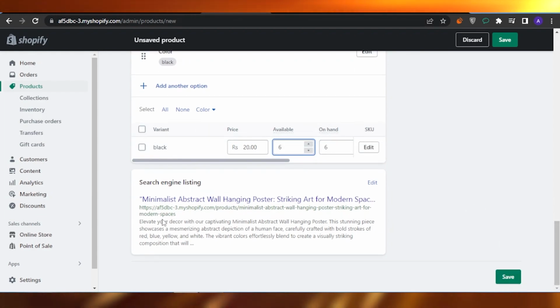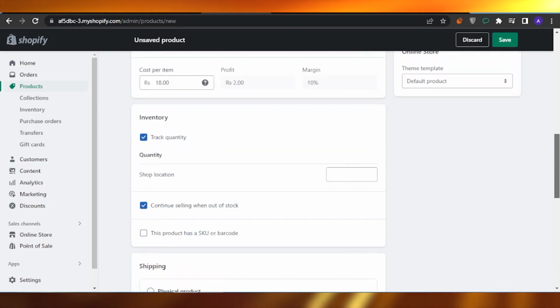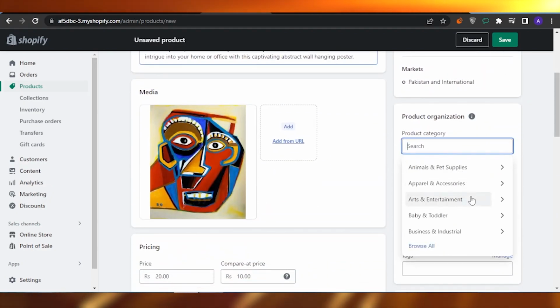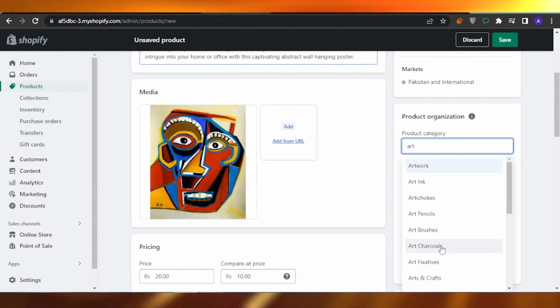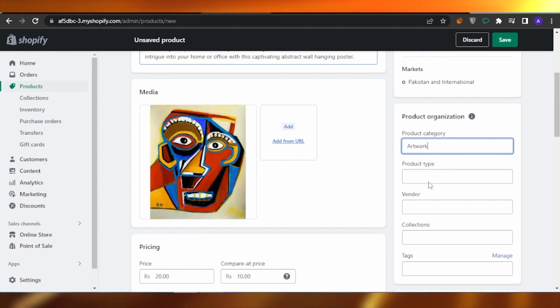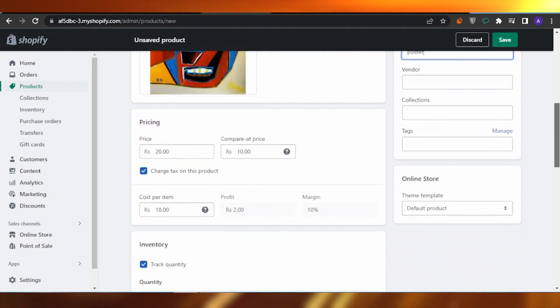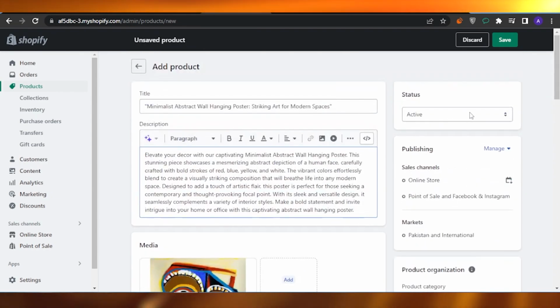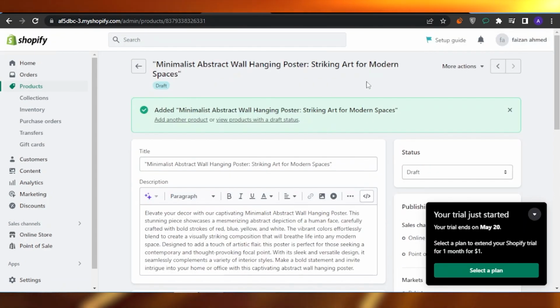This is the search engine listing: minimalistic abstract wall hanging posters, trending art for modern spaces. So this is how it's going to look when it is searched on a search engine. Then you have your product organization. Let's say they have something in artwork, and then you have your product type. Okay, let's say it's a poster. You have vendor, collection, tags. I'm just going to leave all of that, and theme default product. You have a status; I'm just going to make it draft right now. It is online store, and I'm going to click on save. Okay, my product has been saved.